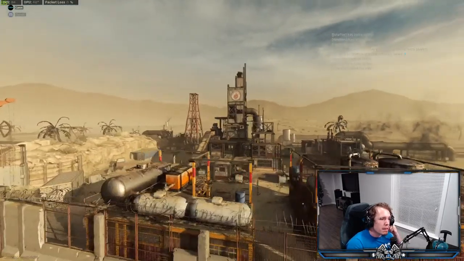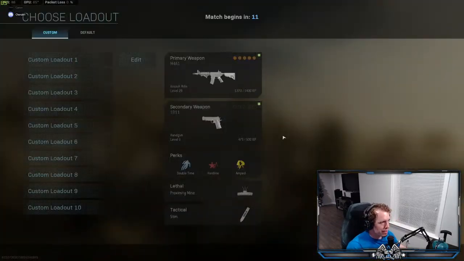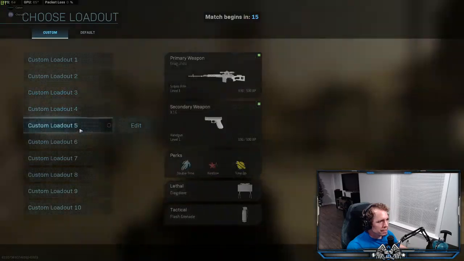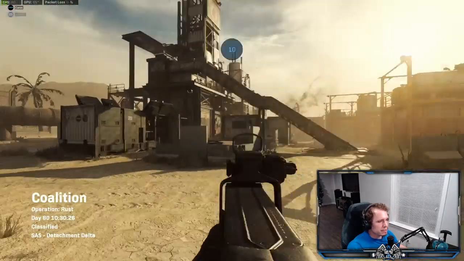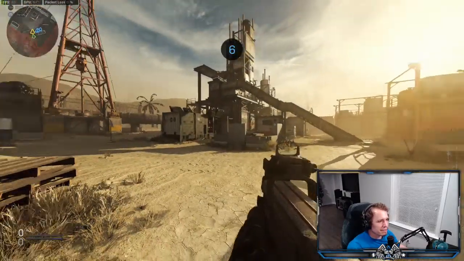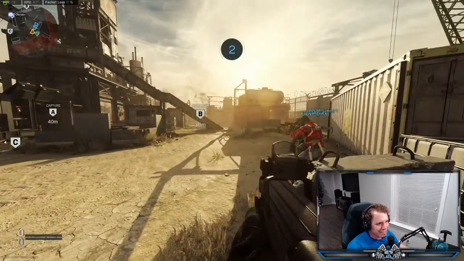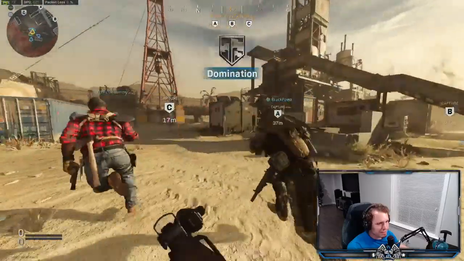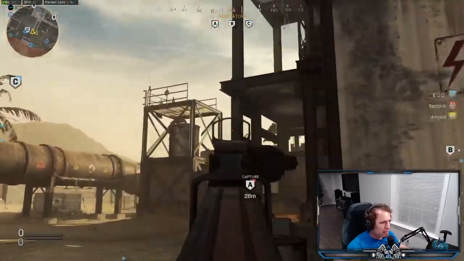We got this map. This is super tiny for a domination. I don't think I've played one this tiny. Good old Rusty Rust. What gun do I use? I'll try this Uzi build I have. I think you should be able to shoot right now, just to test it out. Yeah, I just want to shoot. Domination. Capture objectives. Whoa, lag. Okay.